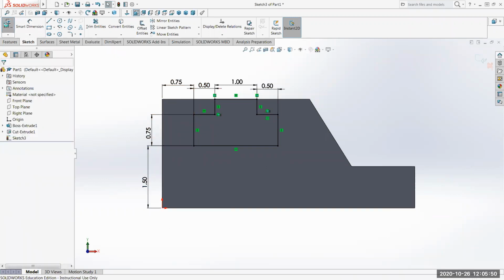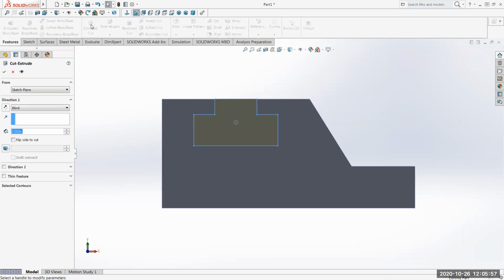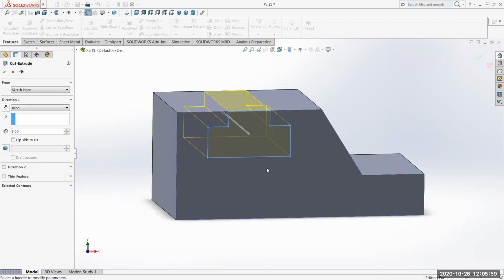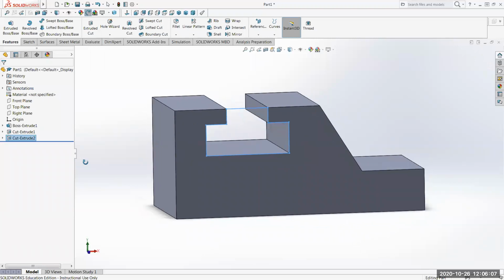Let me exit the sketch. Again, the sketch is highlighted in blue. So I can go features, cut extrude, and this piece right here has to be cut all the way through. So I'm going to say I want to go through all and check mark. Good.